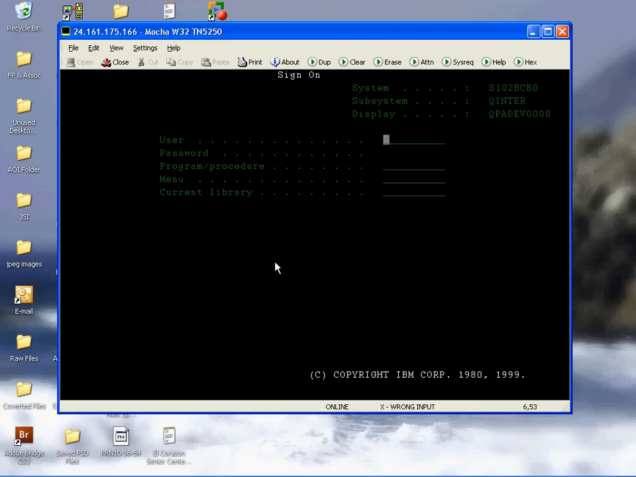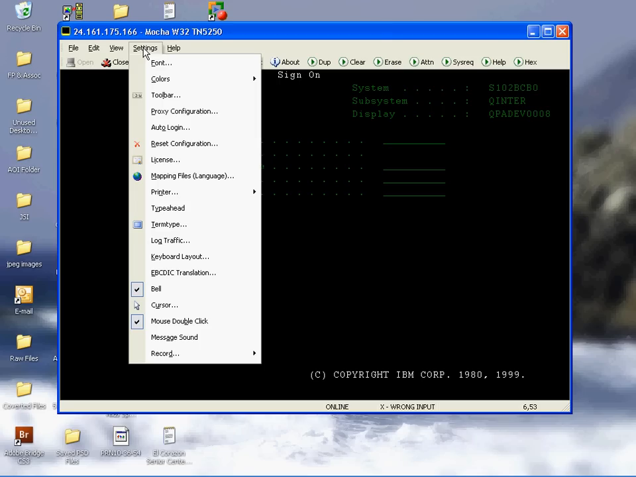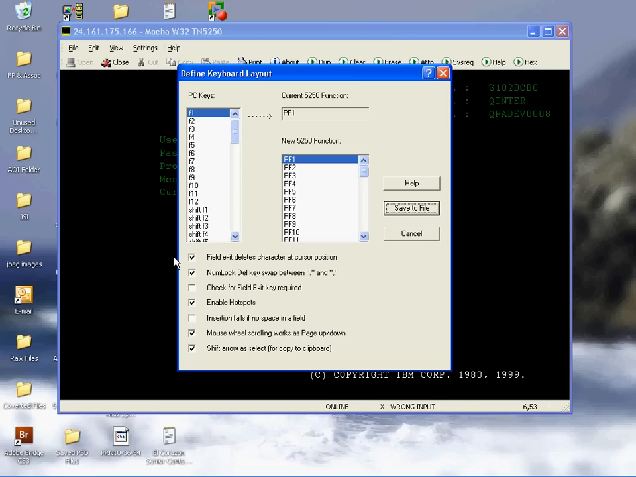Here we go. So before we begin setting up our keyboard, this is where we go up to Settings, click on Settings, scroll down to Keyboard Layout. Click on the keyboard layout, and it will show us on the left the PC keys on your keyboard and its corresponding 5250 function. So F1 is similar to F1 on the right for the 5250. So we're going to scroll down.